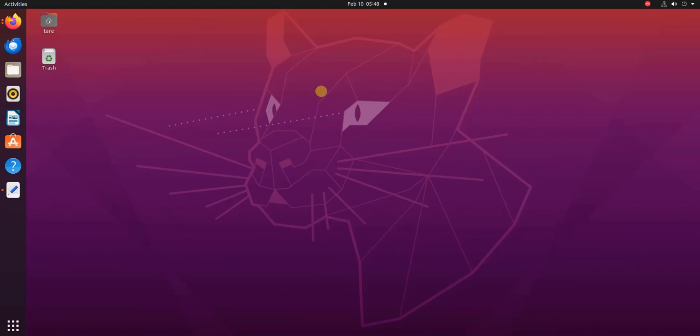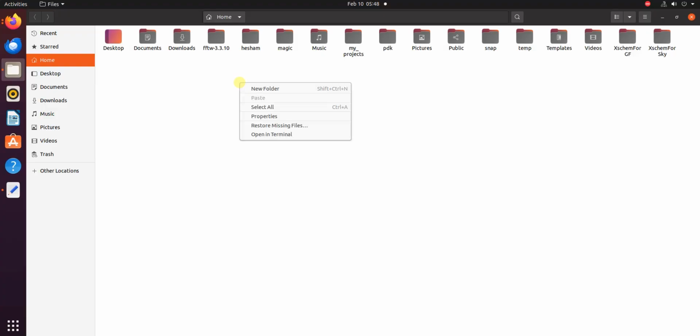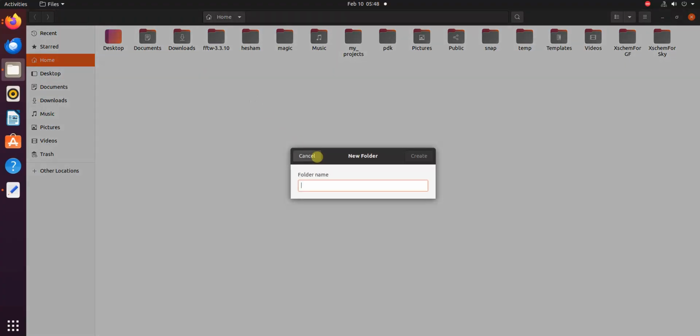Bismillah ar-Rahman ar-Rahim. In this tutorial, we will learn how to use Xschem and Ngspice to run a circuit level simulation. So I will open my home directory. I will create a new directory here. Let's name it our first project.